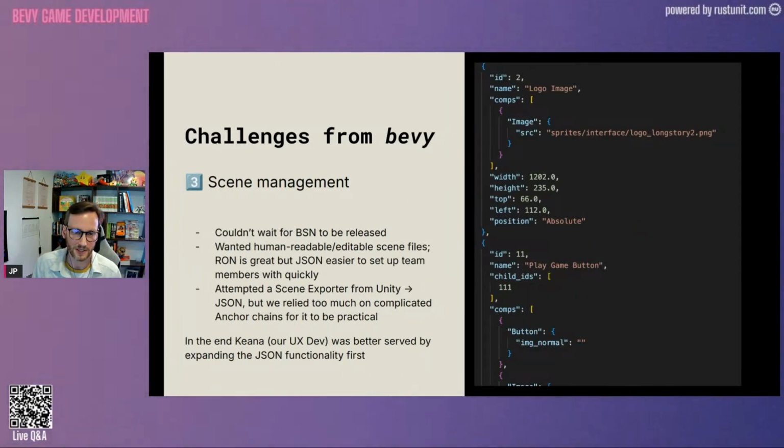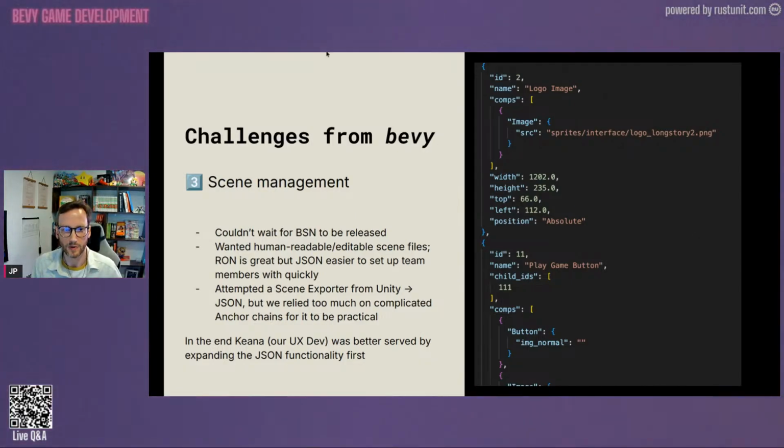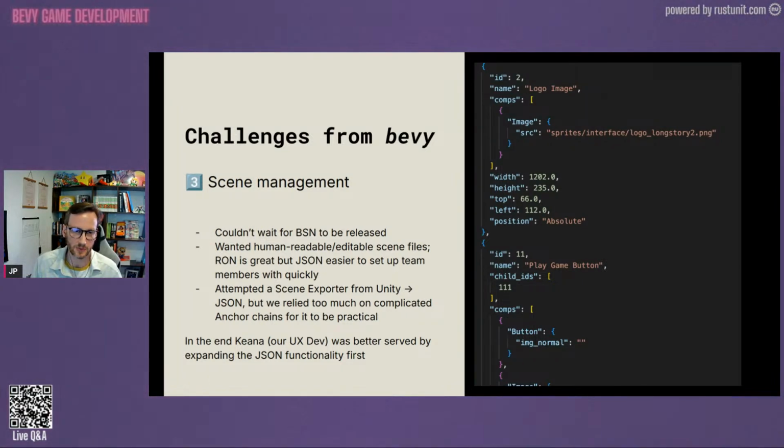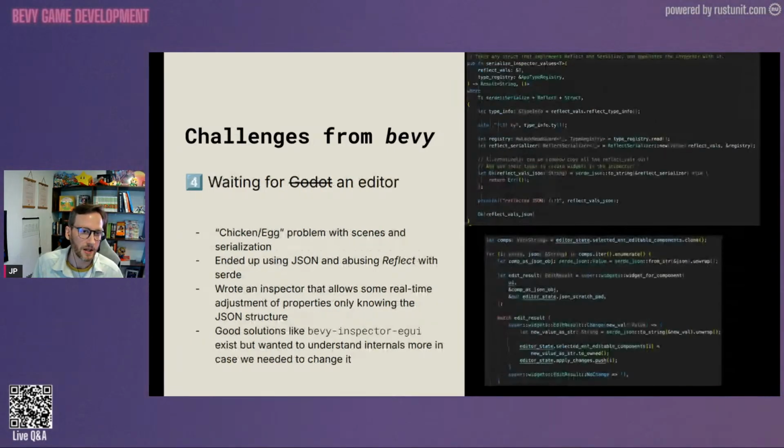Okay, really running out of time here, so I'm going to be real quick. Scene management, can't wait for BSN. So we wrote our own with advice from the UX dev I mentioned earlier, Kiana, and basically tried to make something that was ergonomic for them. I did see some of the examples of Rusty object notation. Just too verbose, I think, and too non-specific, hard to parse. And we tried to make a scene exporter from Unity, but the anchor system is too different.